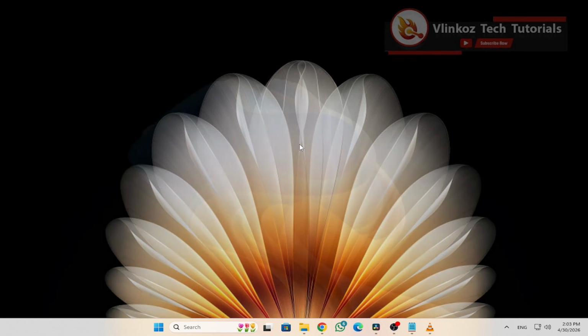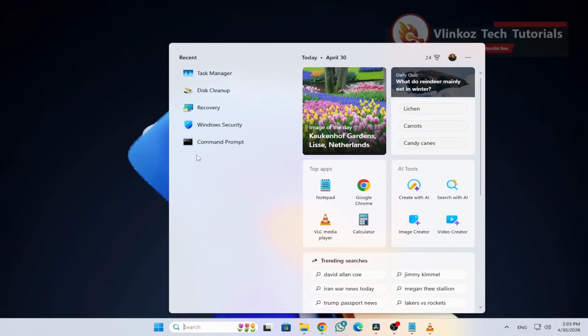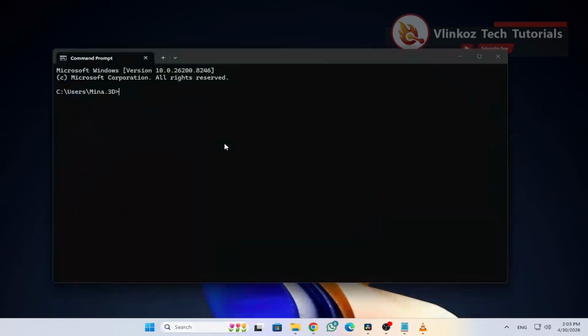If restarting File Explorer did not solve the problem, the next step is to perform a System File Check using the System File Checker tool. To do this, search for Command Prompt in the Windows search bar. Make sure to click on Run as Administrator to open it with elevated privileges. In the Command Prompt window, type the command sfc /scannow and then press Enter. This command will scan your system for corrupted files and attempt to repair them, which can often resolve File Explorer issues.